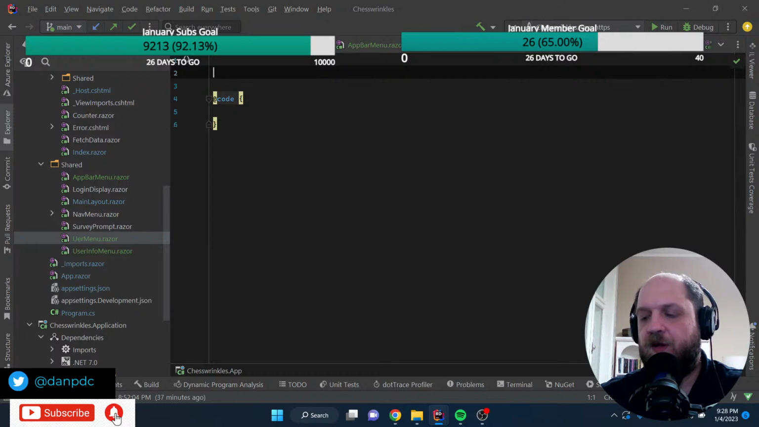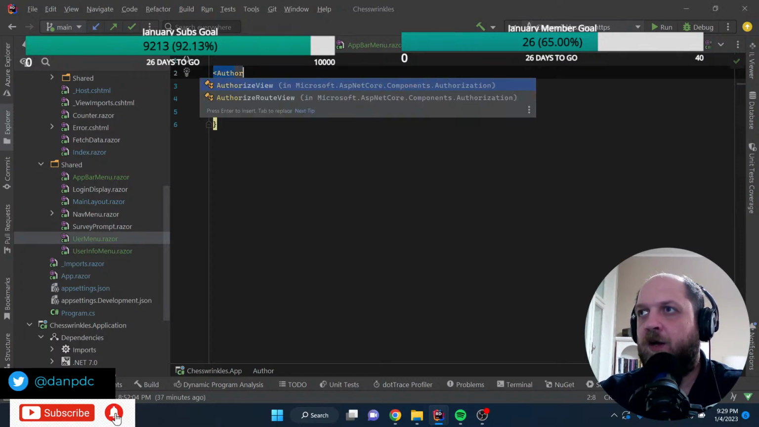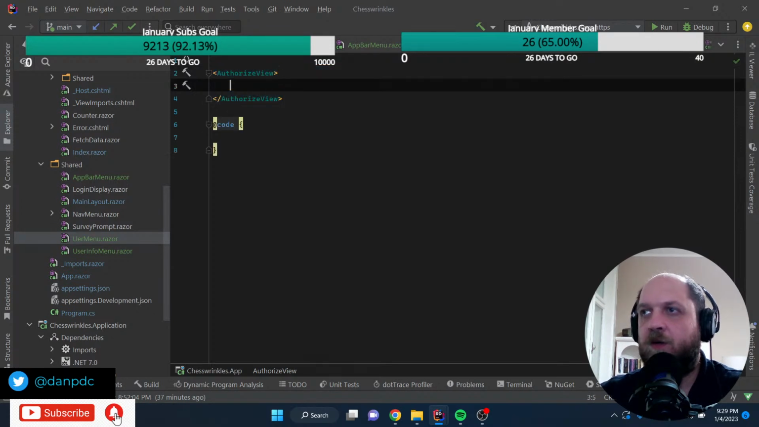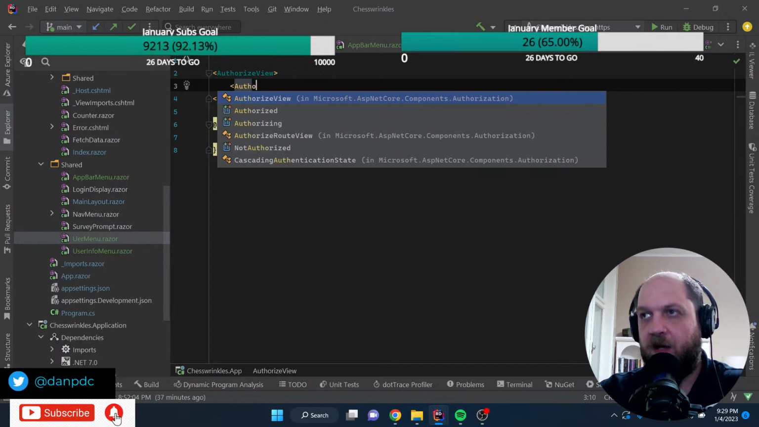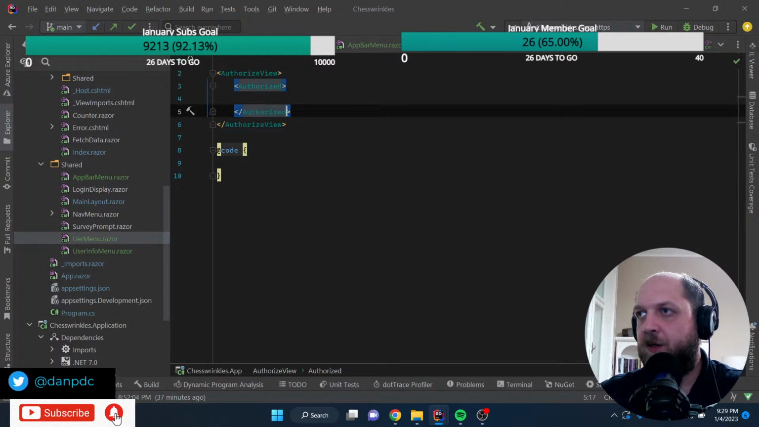So to set this up, first of all, AuthorizeView, that's what we need to wrap everything in. And here we have two components. It's Authorized and it's NotAuthorized.